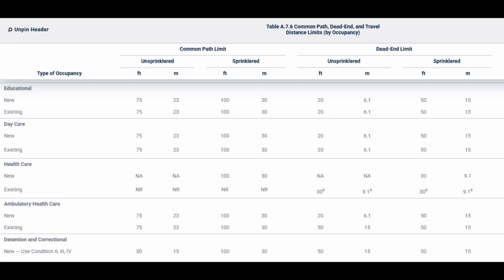How do we use common path and dead ends in floor plans? Depending on the type of occupancy, there will be different requirements for how much of a distance you're allowed to have for a dead end or a common path. For example, we can see if it's an educational occupancy and the building is sprinklered, the common path can be up to 100 feet. The dead end limit can be up to 50 feet. So in designs or life safety, we need to make sure that these distances are not exceeded. This specific table can be found in NFPA 101. Different projects will have different code requirements.